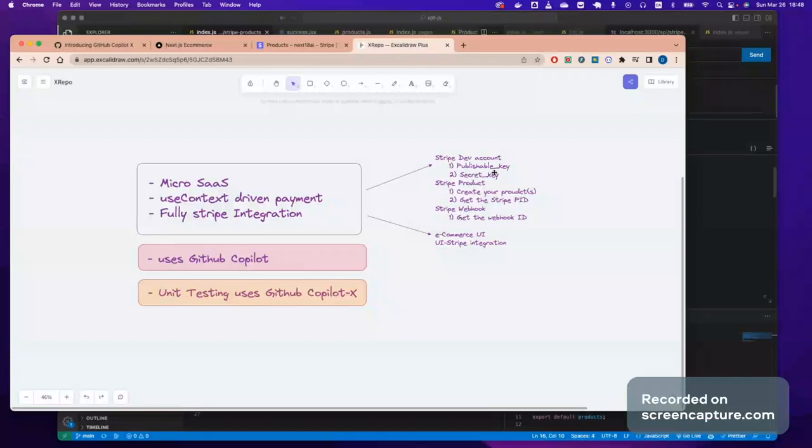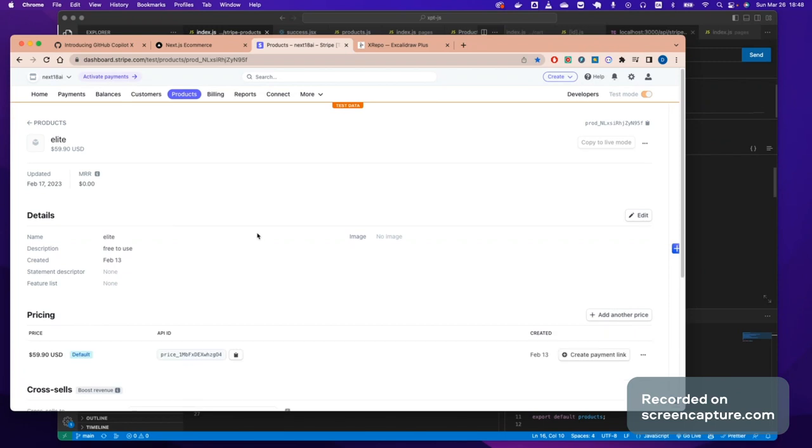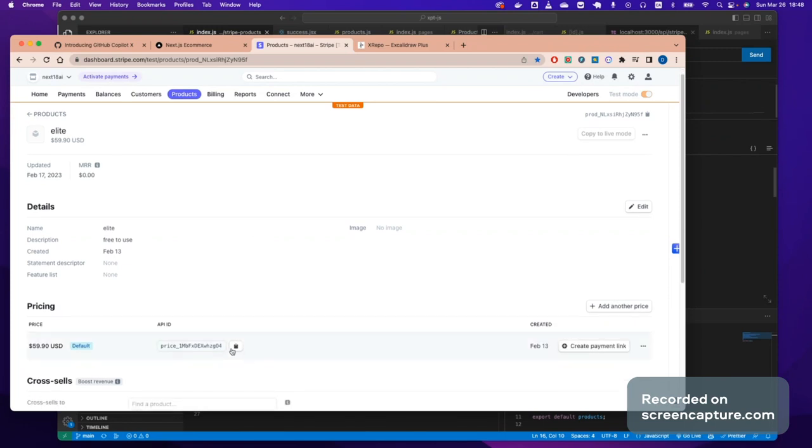Get the publishable keys, okay? And the Stripe products, as I mentioned, two of those, right? Let me just show quickly, maybe you need to know. So important things here: this key is very important. From the client side, we'll bring this key up.